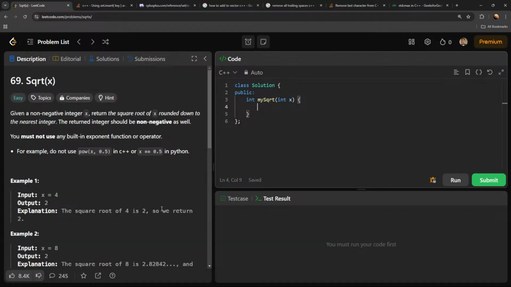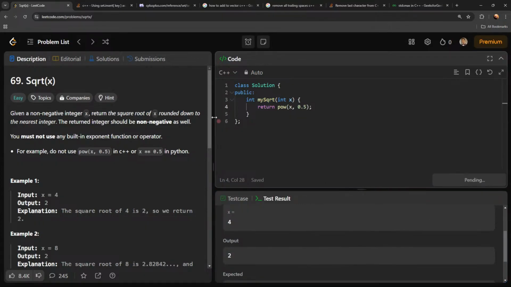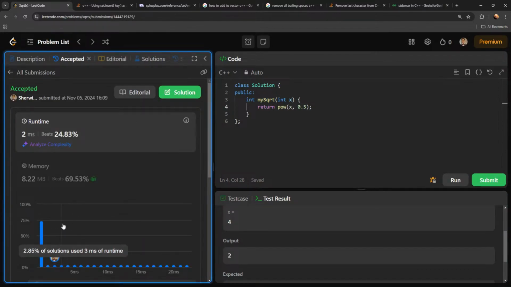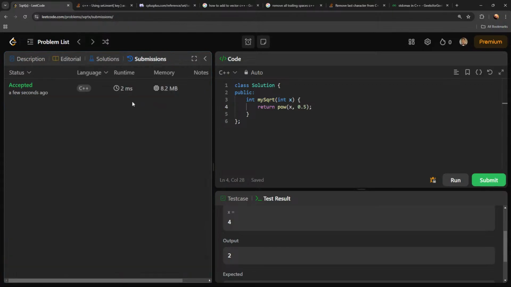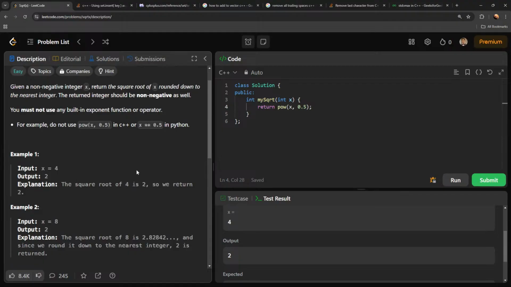What? Given a non-negative integer, return the square root of x rounded down to the nearest integer. Do not use built-in. But what if I do? Okay, now let's stop fooling around. How do we actually do it? I don't know. What is the math to getting the square root of something?